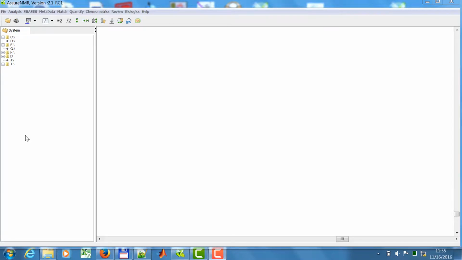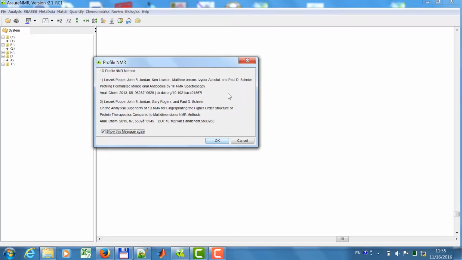This video explains the workflow for the 1D profile method in Assure NMR. The 1D profile method was developed by Leszek Pope from Amgen. The algorithm is described here in this video and also in these two publications. These publications were used to implement the algorithm.